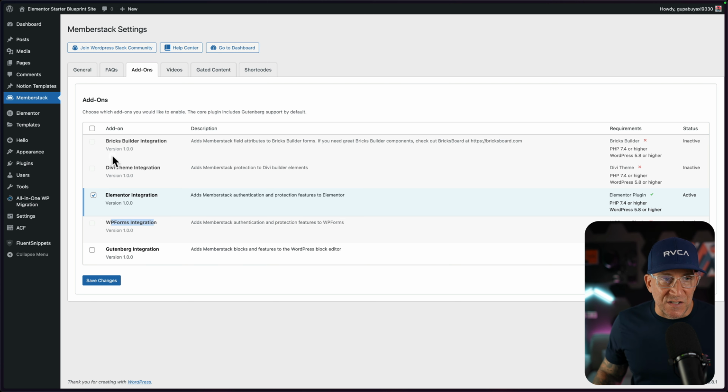I do have to say this though. You can see here in the description, Bricks has more to it, and that is because the team that built this, they fell in love with Bricks. And Bricks by far is going to be the most compatible, especially if you're going to be doing something more advanced.